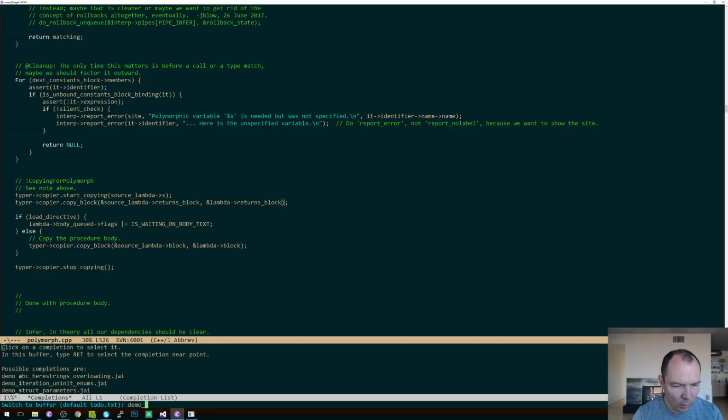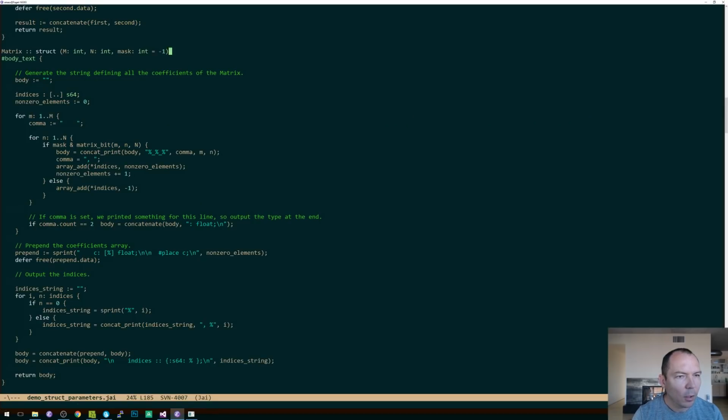Which one are we working on? Demo struct parameters. Right, so there's a default argument here, but if I remember correctly, when we do the analogous thing for procedures, if you don't pass it, then when we get those sorted arguments, it's supposed to have the default argument. So maybe we're not filling it in the same ways for procedures.